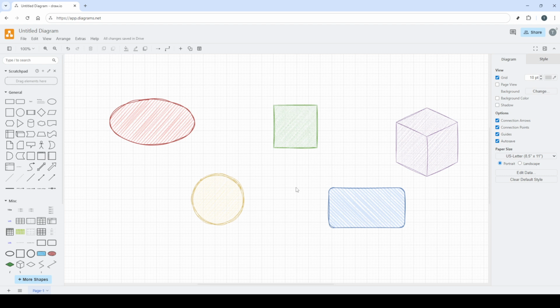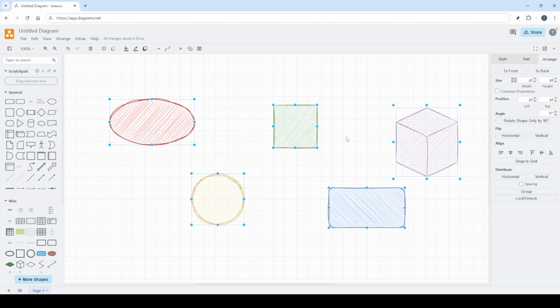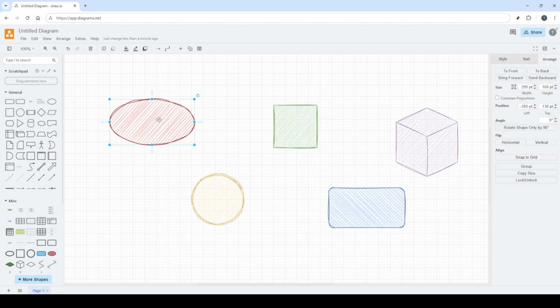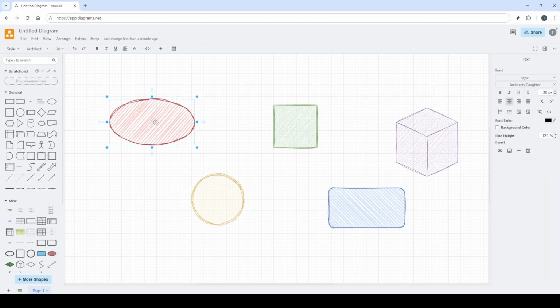On my screen, I've got a few shapes placed on the canvas. Adding text to these shapes is straightforward. Start by clicking the shape you want to label so it's selected. Then double-click inside that shape. A text cursor appears right in the center, and you can start typing immediately. For example, I'll double-click the ellipse and type ellipse.